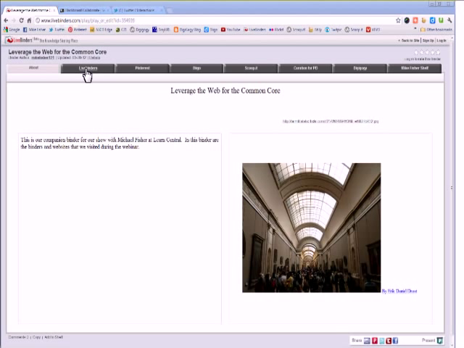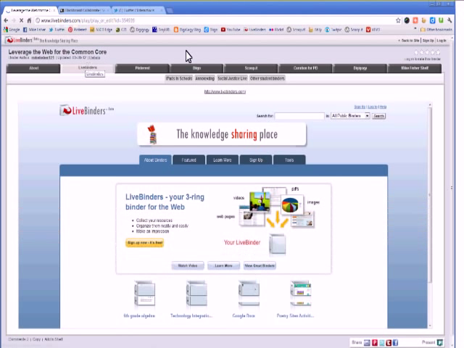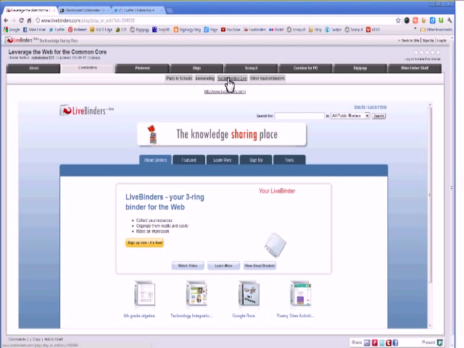So what I'm going to do is click on the Live Binders tab here, and this gives you a general link to Live Binders, and then the subtabs give you additional links. And I'm going to walk through these fairly quickly so that we have enough time to look at a lot of these examples and just see what we can see in the time that we have together.